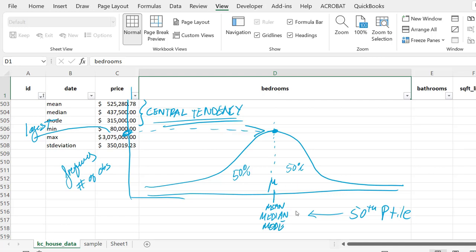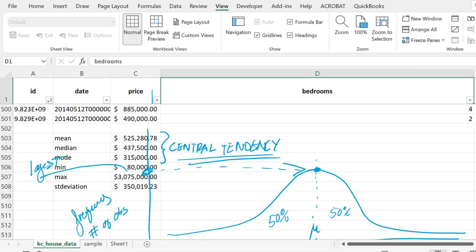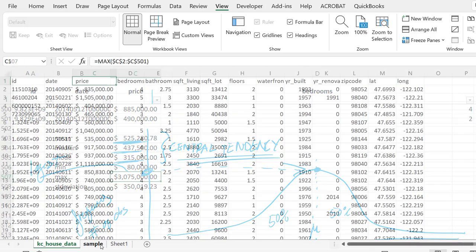So the easiest, quickest, fastest way to know or to believe that you have a normal distribution is to see if the mean, the median, and the mode are all right up next to each other. And in this case, they are not. So I have 525, I have 437,000, 315,000. That's a bit of a problem. It's not normal. It might be normal-ish, but let's take a look. And then I look at the min, way down low, the max, way up high. There's stuff all over the place here.